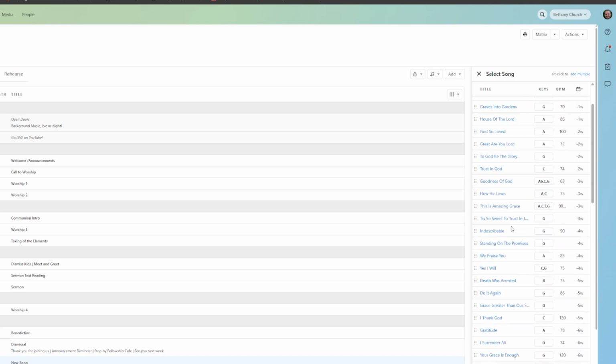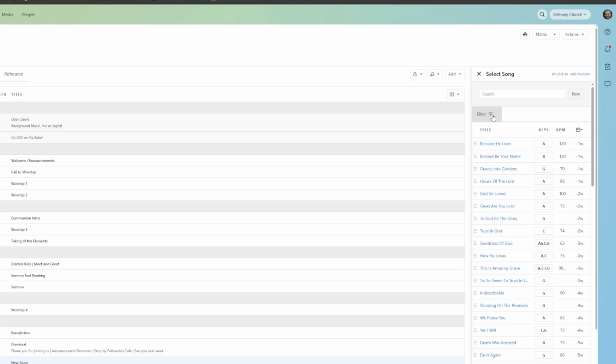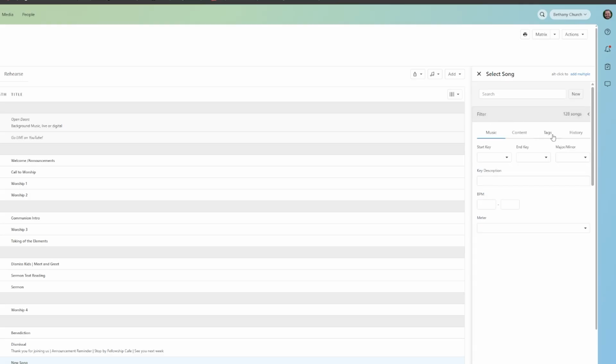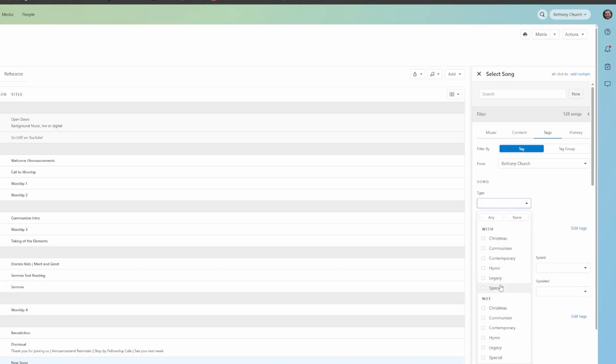But one thing that you can do is if you scroll back up to the top, if you're wanting to, you can filter them by the different categories, which I have set up for all these songs. So if you click on filter, and then you go over here to tags, and then you go down here to type, you have all of these different categories, even Christmas, communion. Now I set all these up myself.